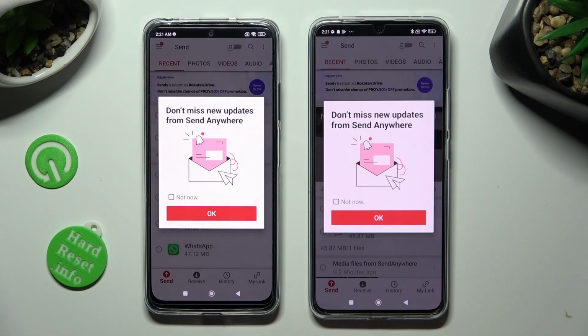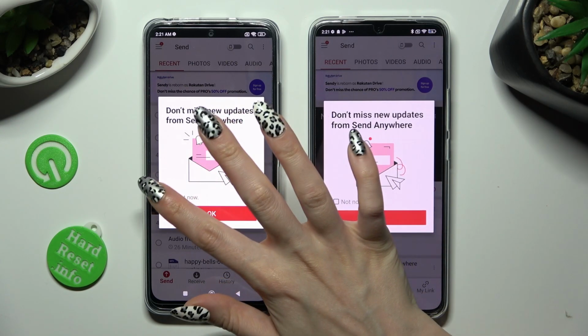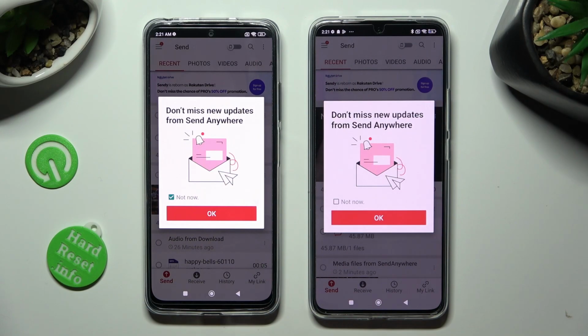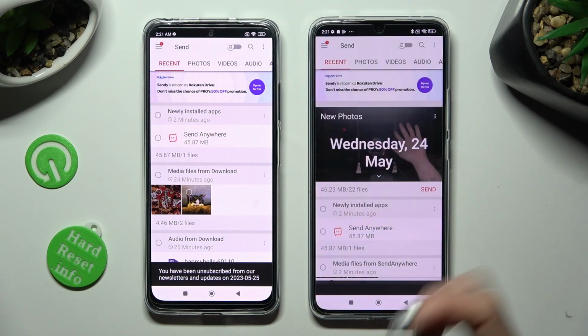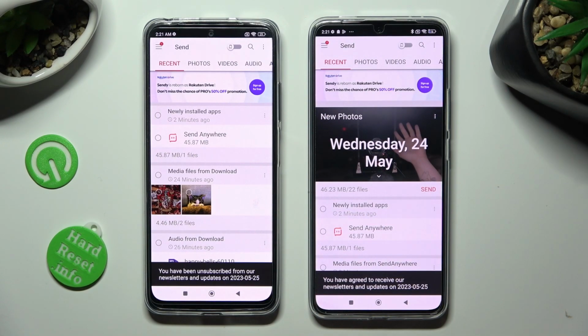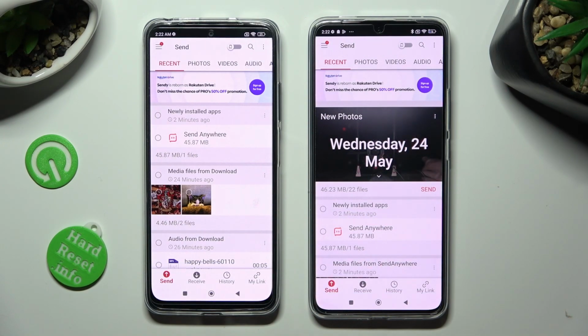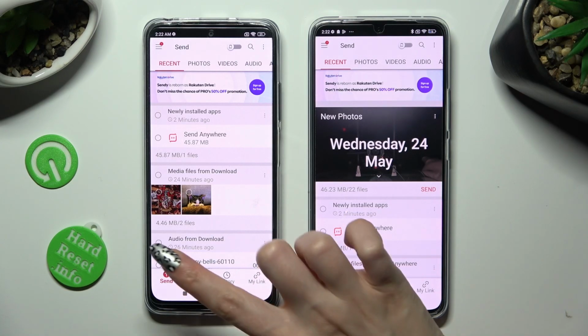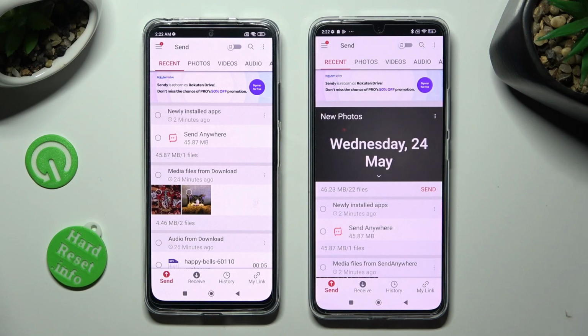In this window about new updates, you can choose Not Now if you want to. Then close it by hitting OK. Nextly, select Send at the bottom left corner of Xiaomi and receive next to Send at the bottom of an Android.